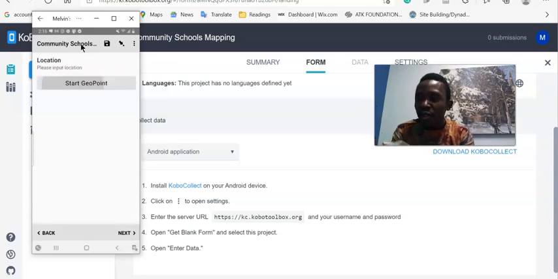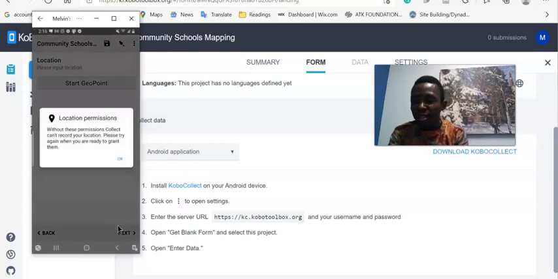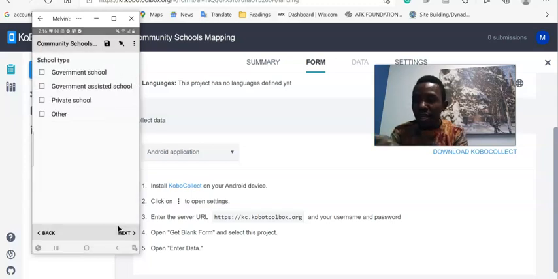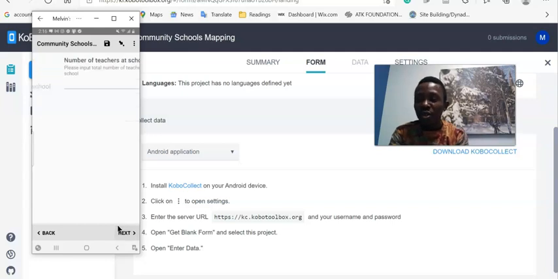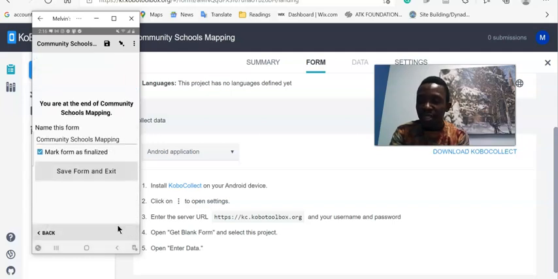Let's just do this exercise, John Primary School. We have got name of the school, start geopoint. So you see, it allows you to collect the location, but I don't want to collect location for now, so I'm just going to deny this. And then we move to the next point. It says school type, so you're just going to select. You see the drop down menu we created, so you're just going to select which type of school. If the school is a government school, you're going to say government school. Number of teachers, if there are 23 teachers in the school, you select 23, and then you move to the next step. And then we've done.